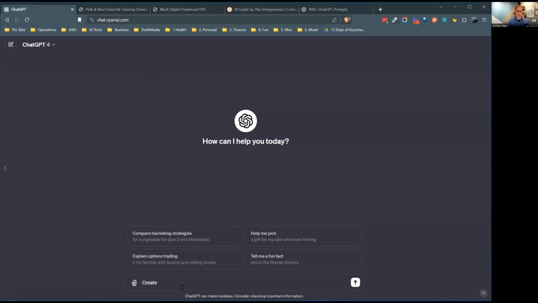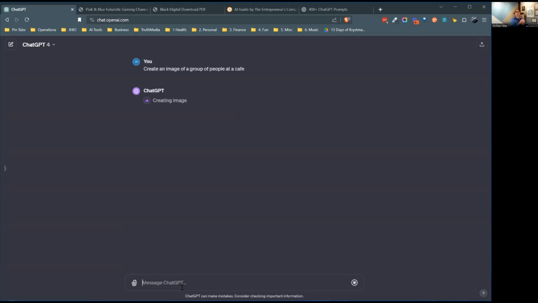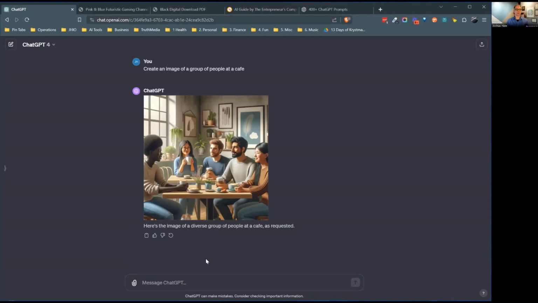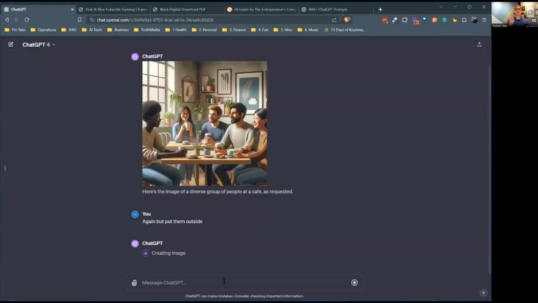An image of a group of people at a cafe. All right, so this just happened: now ChatGPT has all these different tools all in one chat. Before, you had to switch into image generation or data analysis. So they really simplified. This just happened a couple days ago. So as you can see, a diverse group of people at a cafe as requested. I can now ask it to put them outside. So this is really groundbreaking as far as generation.